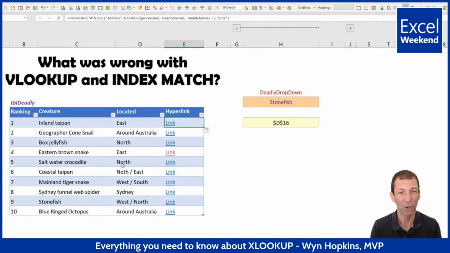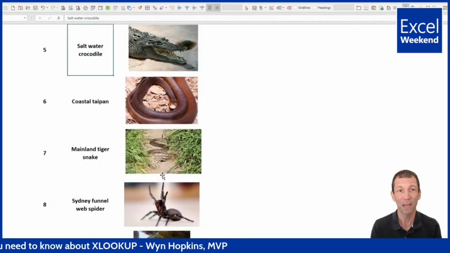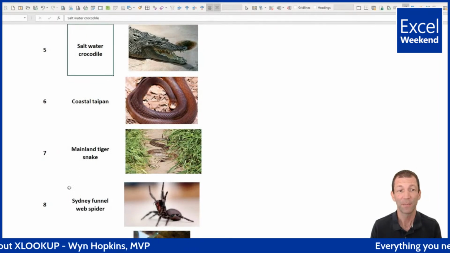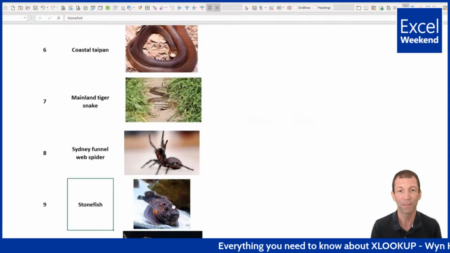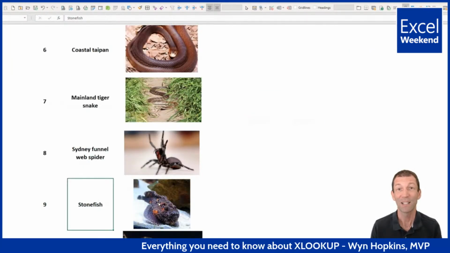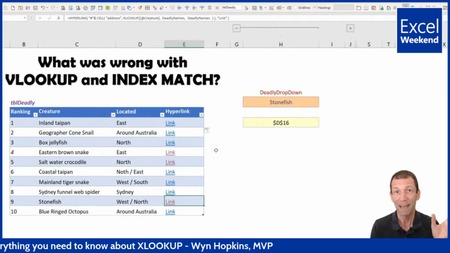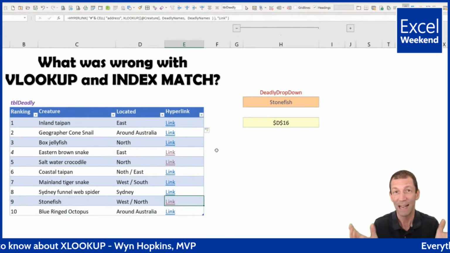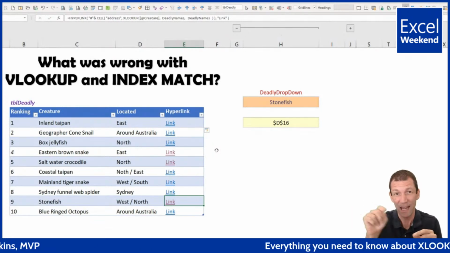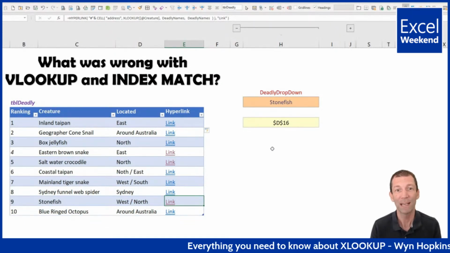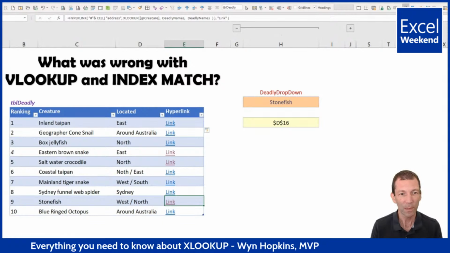So if I click on, say, the saltwater crocodile link, it jumps me to the picture of the saltwater crocodile. That's pretty cool. If I click on the link for the stonefish, there we go. That's one pretty ugly fish. So wrapping a hyperlink around an XLOOKUP result could actually give you a navigation tip to jump to certain places. Pretty nifty. Let's take this one step further.